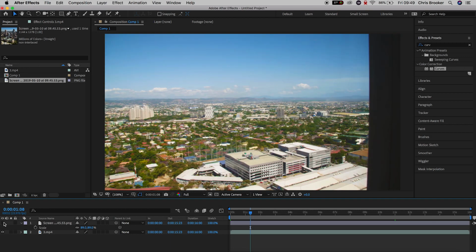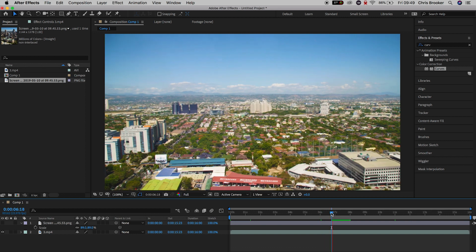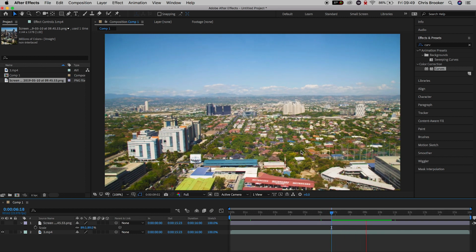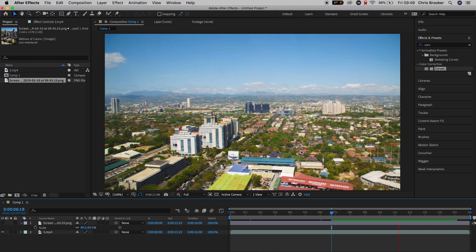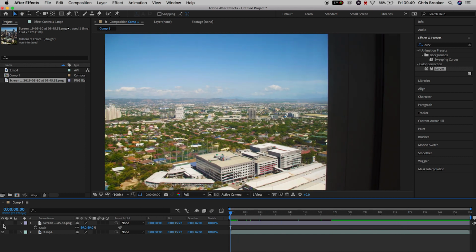So as you can see, I've got this footage. The camera is panning from right to left. The camera is a little bit shaky. And then on top of that, we've got this really basic static shot of some buildings.